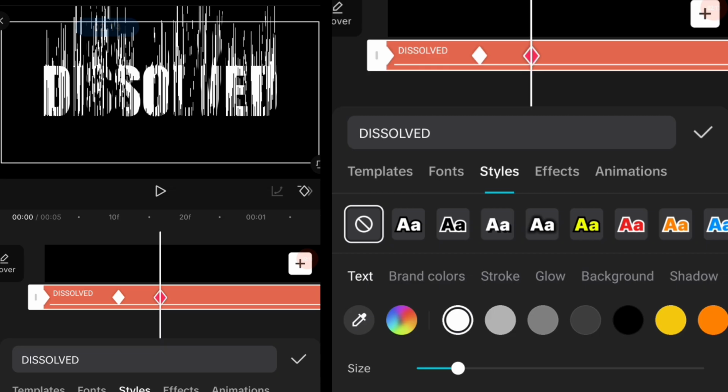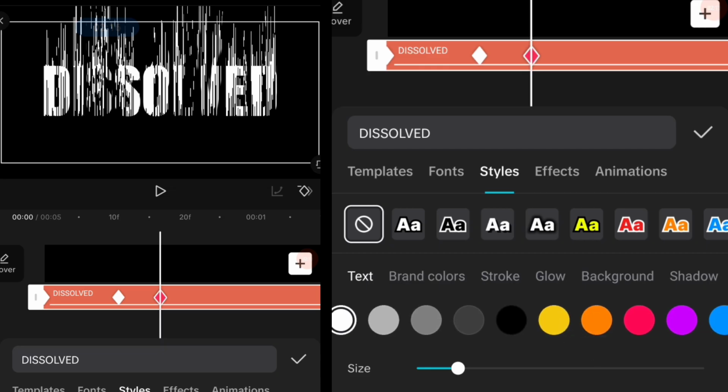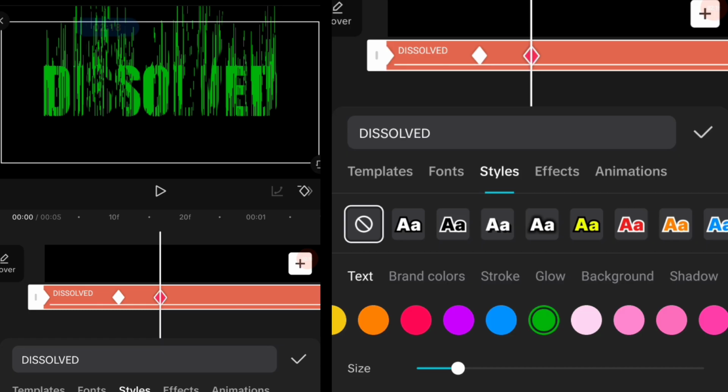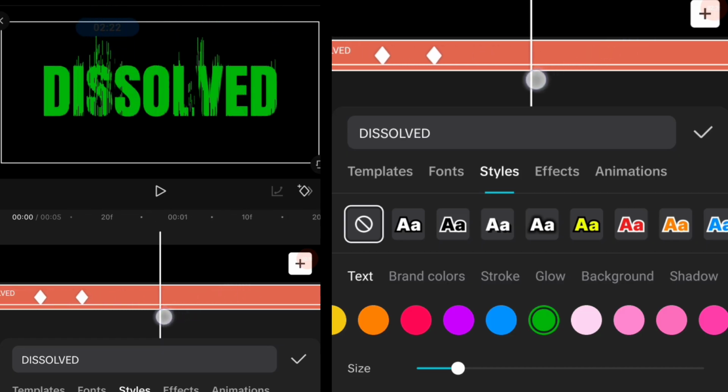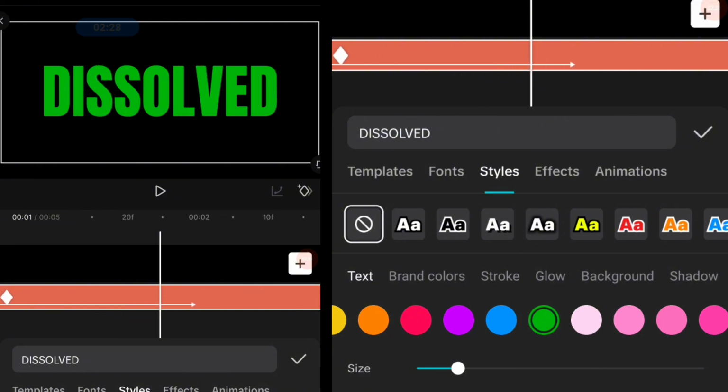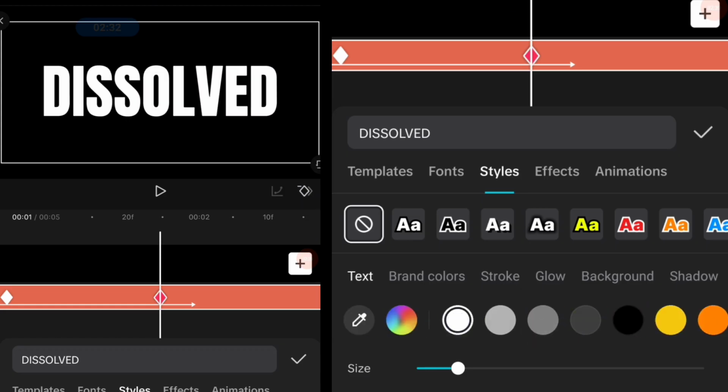I'm going to add another keyframe and then change the color of the text. So for example, I think I would like to change it to green color like this. And then here on this next clip, I would like to add another keyframe. Swipe left again on this side, and then I would like to add another keyframe and change the color of the text onto white color.